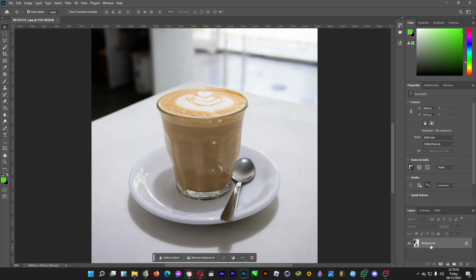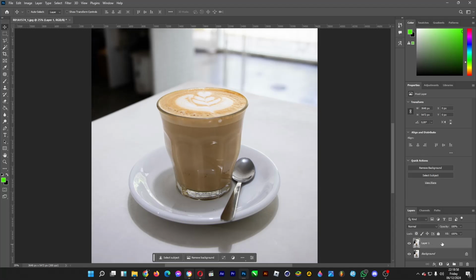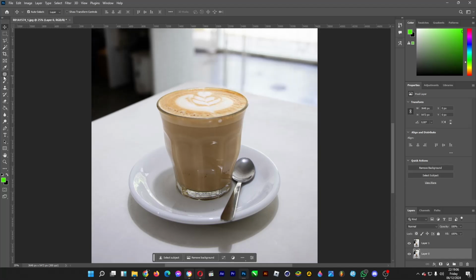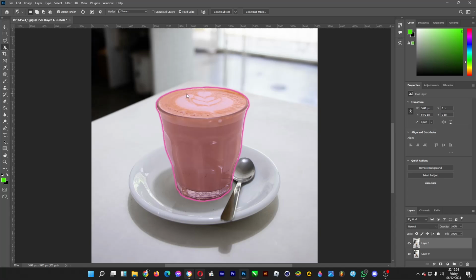So to do this, hold the Ctrl and the J key on your keyboard to duplicate the image, and then double click on the background and then click on OK. Afterwards, hold the left click button, head over to Object Selection Tool, go to Layer 1 and then select this coffee. And then click on this Layer Mask.